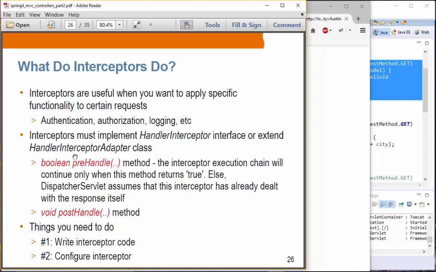And preHandle returns a Boolean. If it returns true, then the request will be forwarded to the next in the interceptor chain, and eventually it will be handled by the controller. If you return false, that means no more forwarding to the next in the chain. When you return false, the dispatcher servlet of the Spring framework assumes the interceptor has already dealt with the response itself. Okay. And postHandle returns void because there is nothing to forward to, basically.